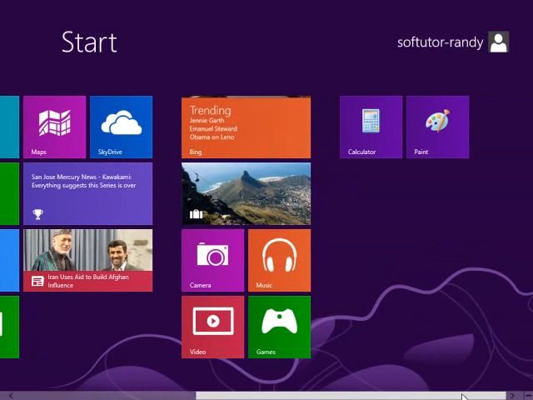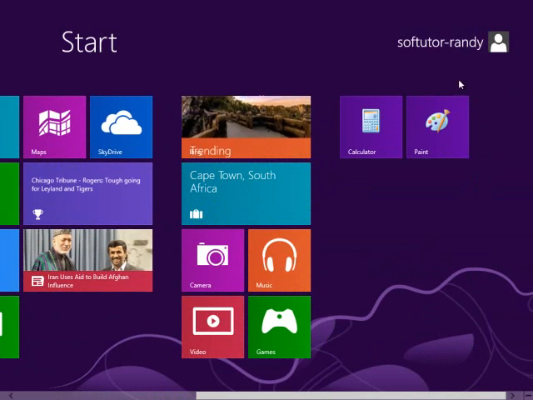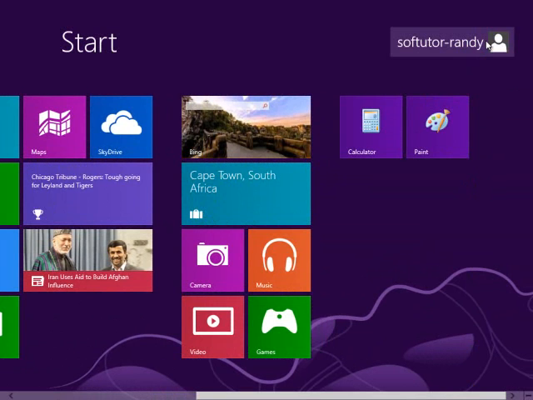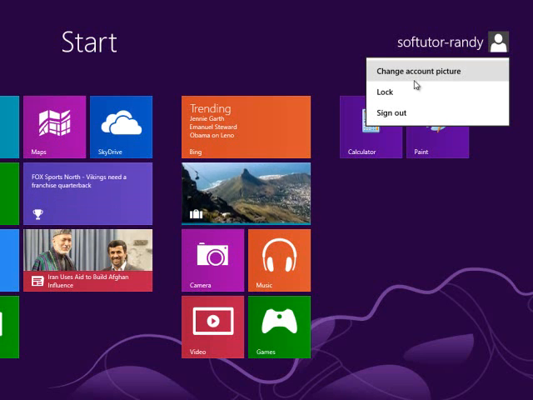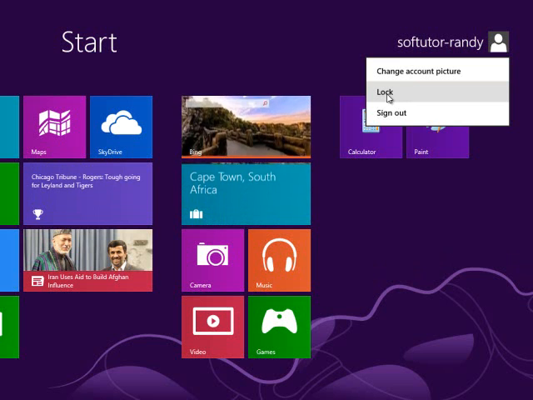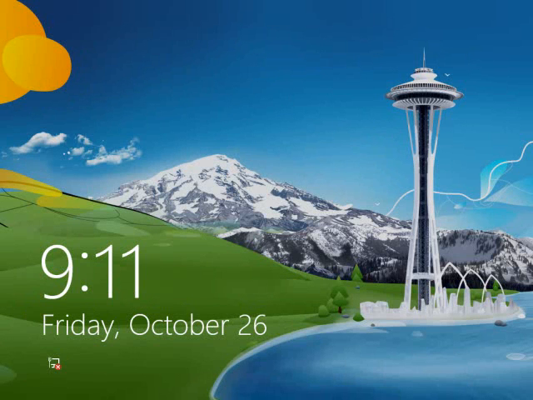But this new operating system is outstanding. Another thing you can do is, how do you log out? You go up here to your photo, and we'll teach you other ways to log out. You just click on your photo. We'll teach you how to set up your account and change your picture, and then we can lock the screen if we were going to be away, or we can sign out.